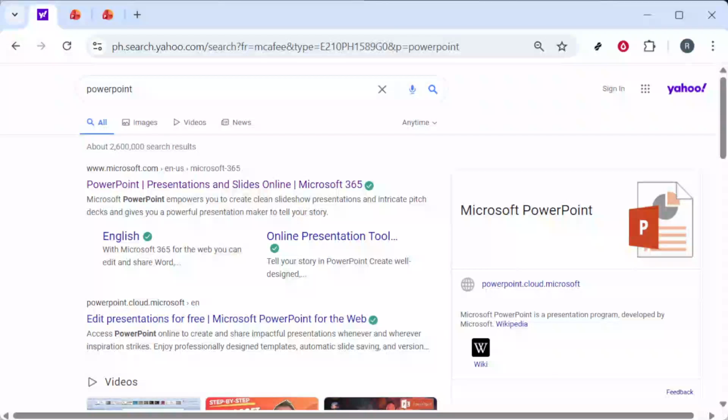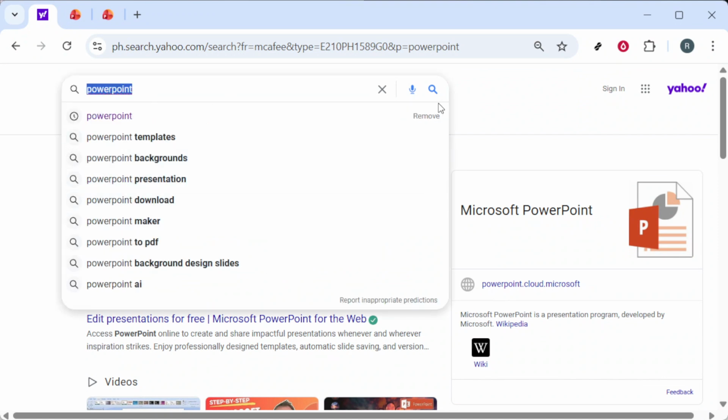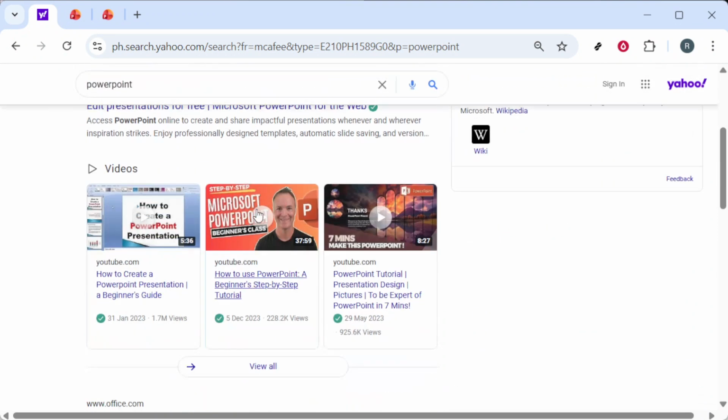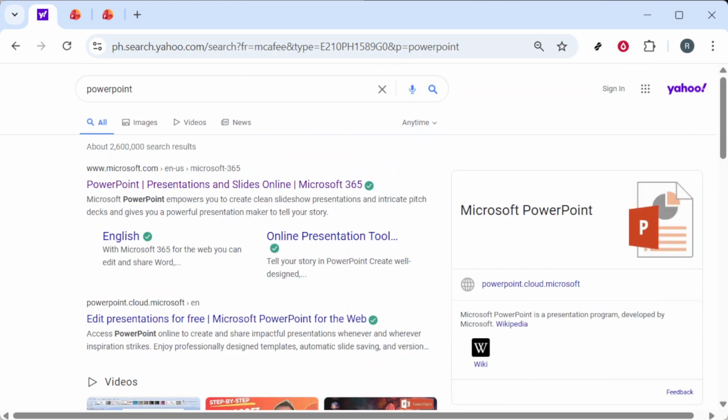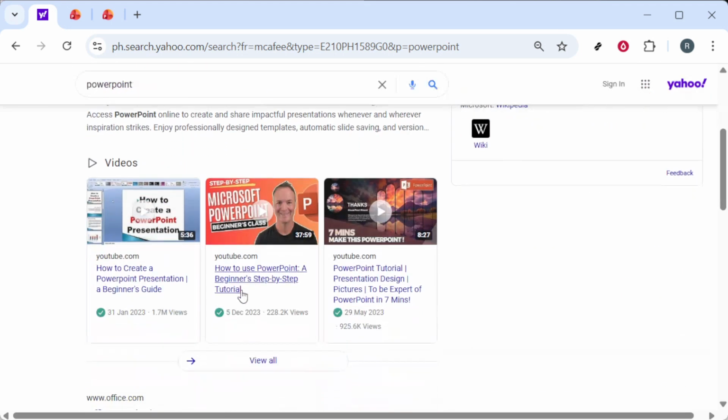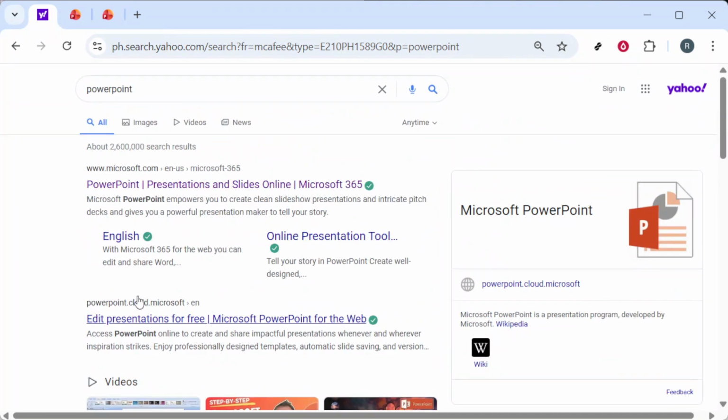In today's video, I'm going to teach you how to make a nice PowerPoint presentation, 2025, step by step. We'll walk through creating a clean professional deck right in your browser, from setting up your first slide to adding images, styling your text, and polishing everything with transitions. Start by opening your browser and searching for PowerPoint.